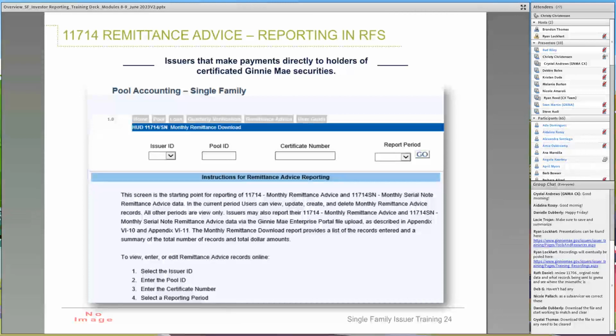Once you click Go, the Remittance Advice screen will display. You would fill out the screen and click the Save button at the bottom of the screen.